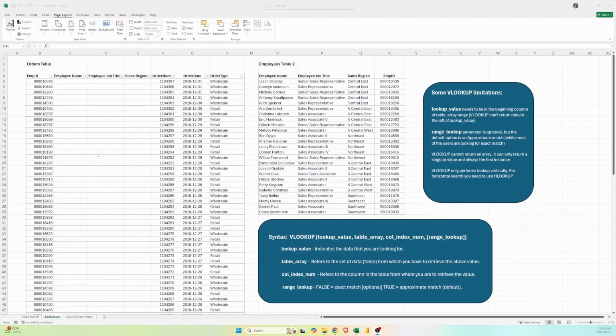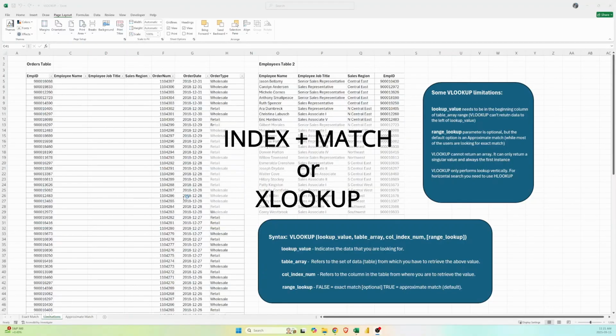Also, VLOOKUP cannot return a dynamic array result. It always returns a singular value and always the first instance. VLOOKUP only performs vertically, and if you want to do it horizontally, it has to be HLOOKUP. To deal with these limitations, we can see some examples of how to use INDEX+MATCH or XLOOKUP.